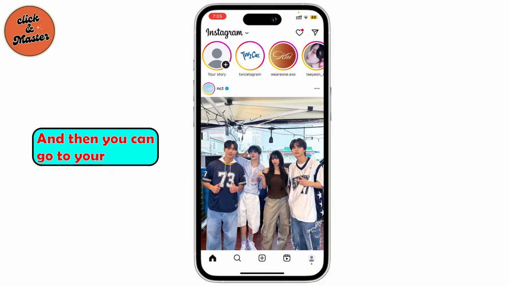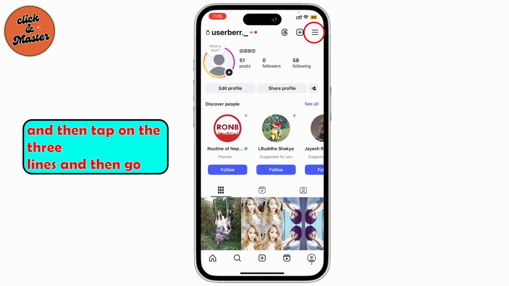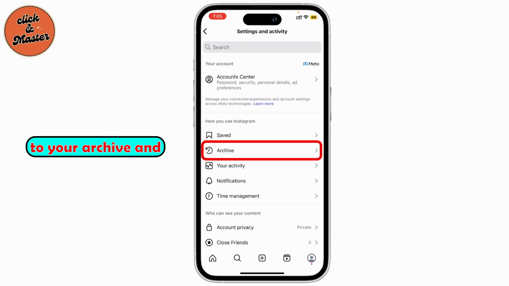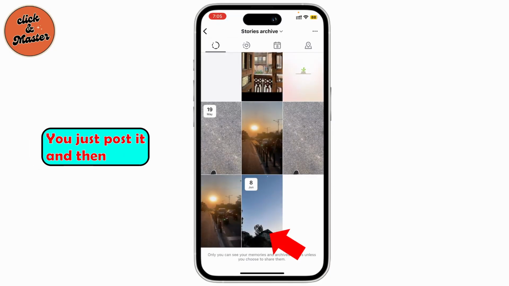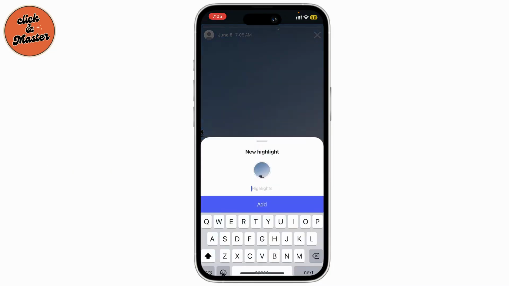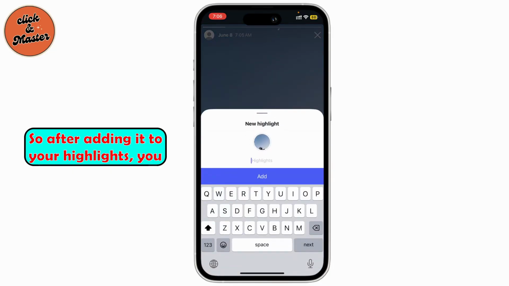And then you can go to your profile settings on the bottom right and then tap on the three lines and then go to your archive, and there you can find the story you just posted and then add it to your highlights. So after adding it to your highlights, you can just make sure that you unhide all the followers and they will be able to see your highlights.